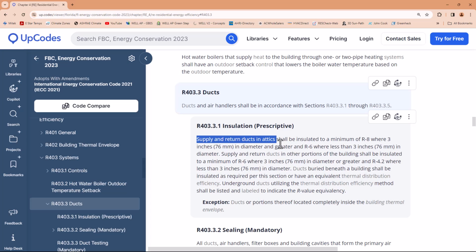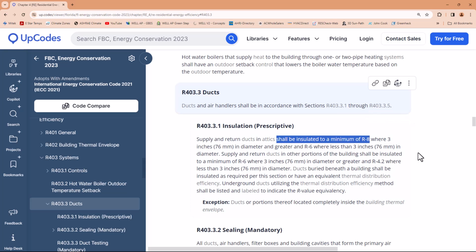That's what we're talking about. It doesn't say anything about the type of ceiling or roof, right? So we need to comply with that. Supply and return ducts in attics shall be insulated to a minimum of R8. So if you have an R6 in the attic, then you are not complying with code, right? But in here it says where 3 inches in diameter and greater.